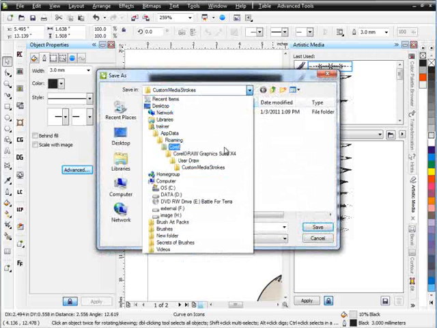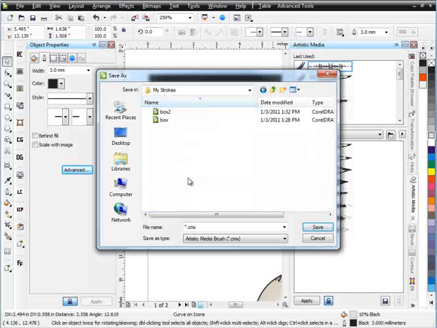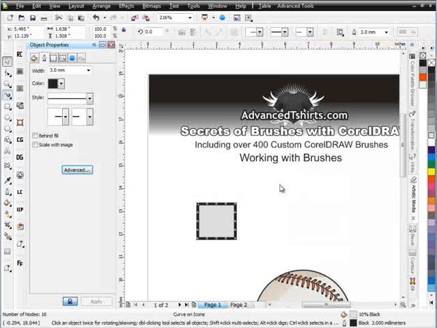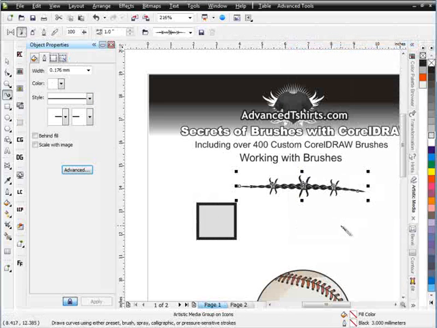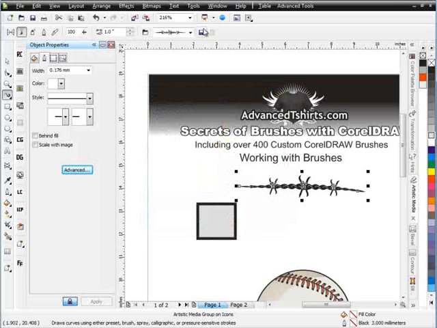Let's see, are we on the desktop? Now I want to go to my desktop brushes, go to my strokes, and I'll save this as box 3. Now that I've created that new stroke, I'll create a brush stroke with that. And I want to go over here and open my strokes and get back to that particular folder where I have that rectangle and apply that.